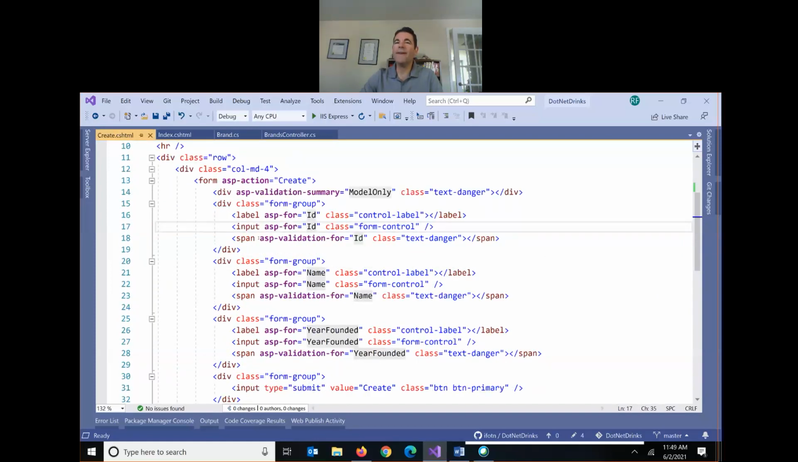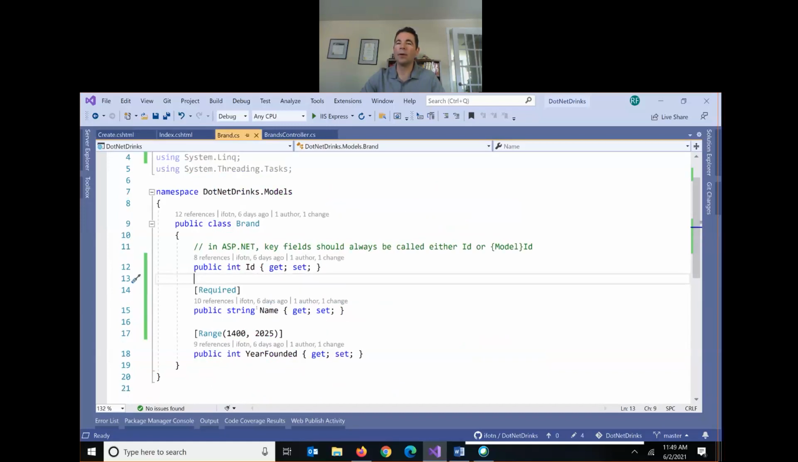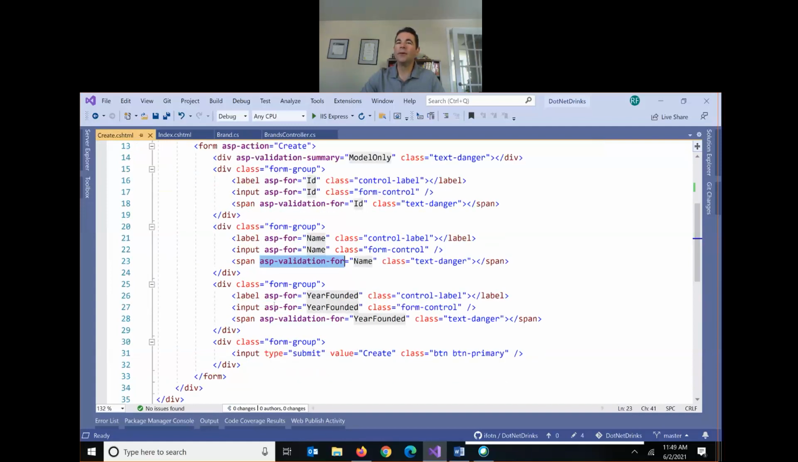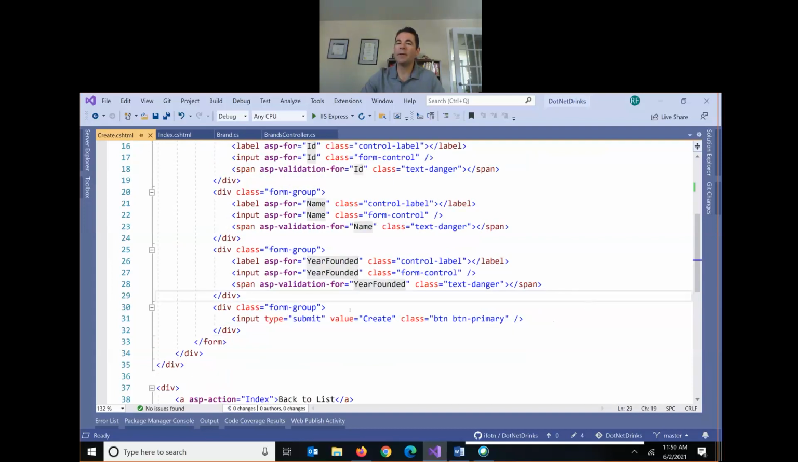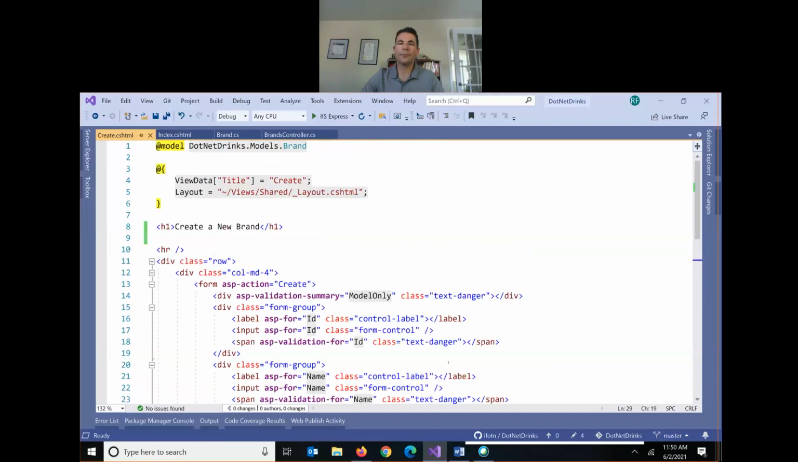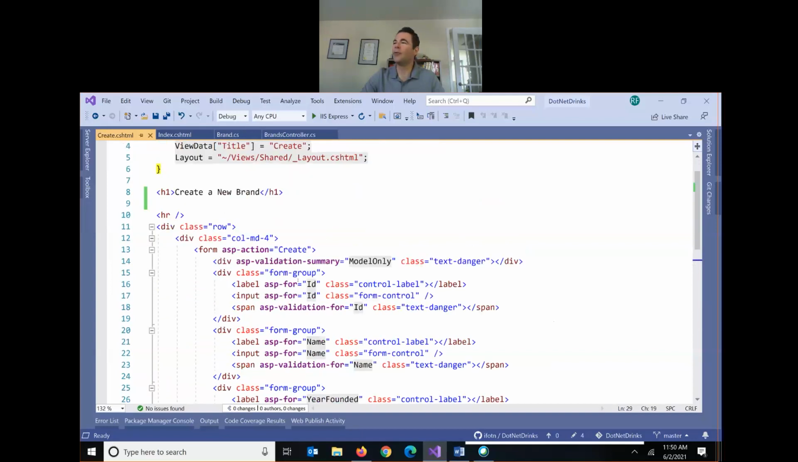We've also got the validation for. This is where those red error messages show up, if we violate any of the validation rules, in these span tags that use this asp-validation-for, and that way it's linked to a particular property in the model. So for each field, it automatically puts a hidden label with red text. That's this text-danger class. And then we get a submit button down at the bottom. And of course, it's using Bootstrap to format all this stuff.